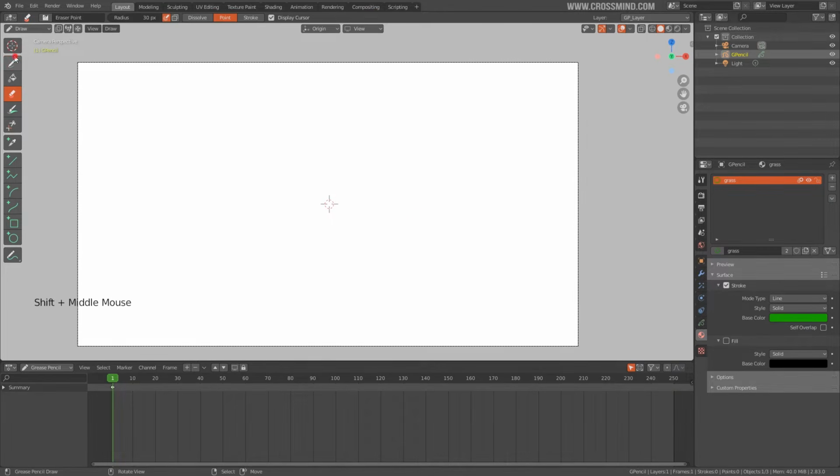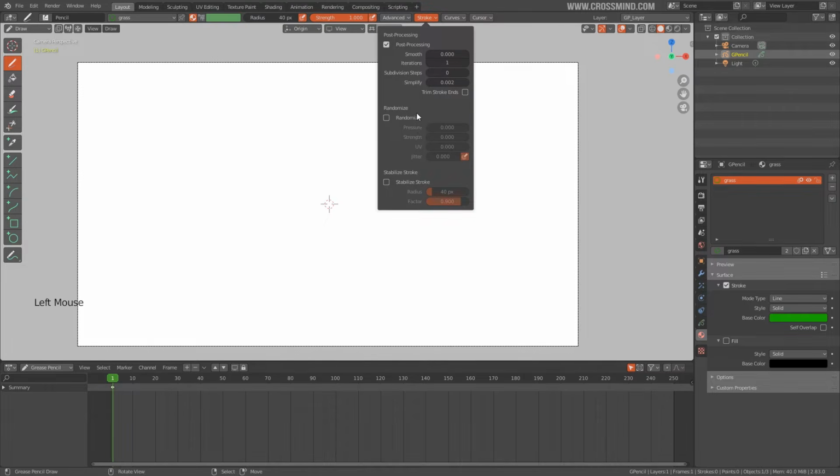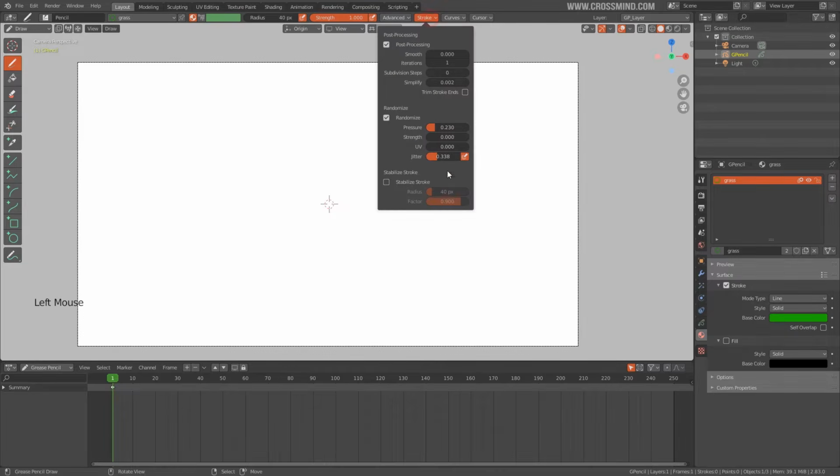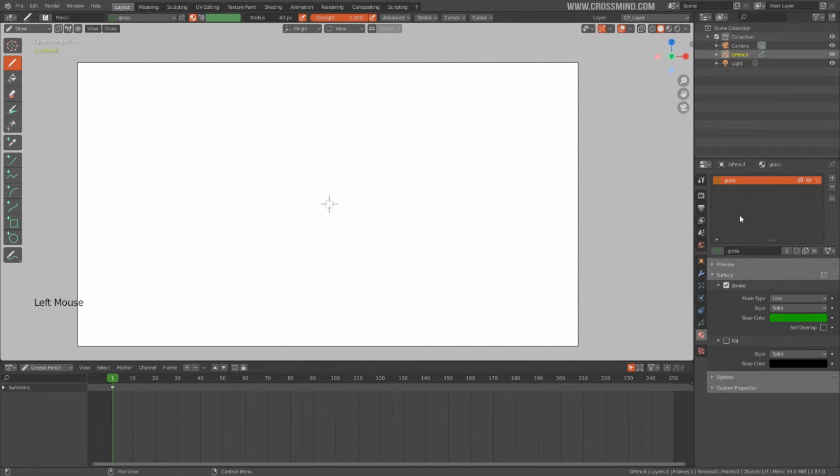Now let's select the brush, and over here we have a few more advanced parameters. Let's say randomize. If I increase the pressure and jitter, now when I draw a stroke, even though I'm drawing a perfect, smooth stroke, it's giving me some jitter in the stroke. This is very useful when you're drawing something very organic. So if I increase this slightly more and change my material to mountain, then within a few strokes I can create some very organic looking shapes which are good for mountains.